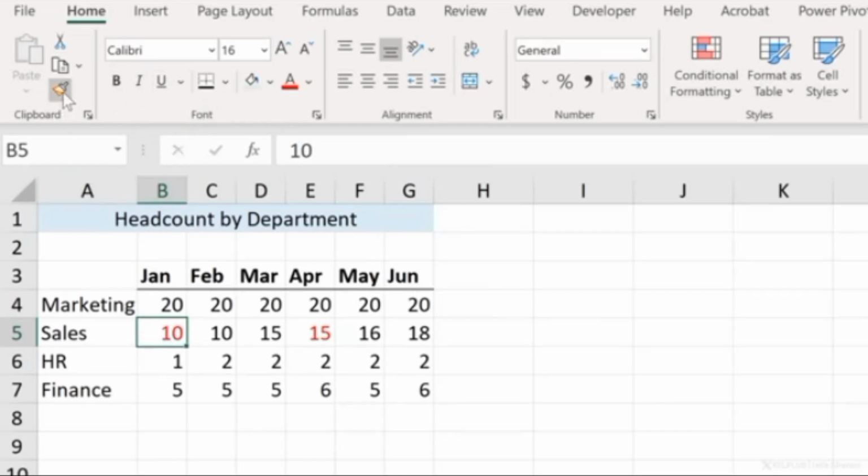If you want to apply that formatting to multiple cells, double click on this paintbrush, and then you can reuse that formatting and apply it to multiple cells. Once you're done, press Escape to remove it.